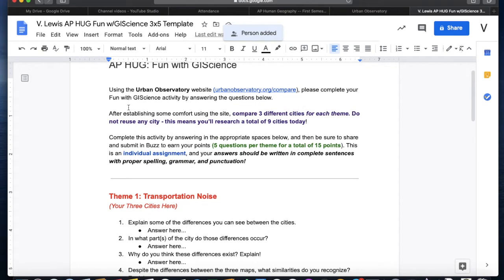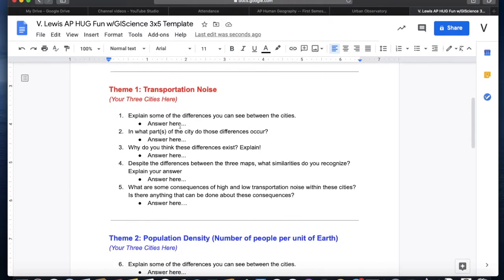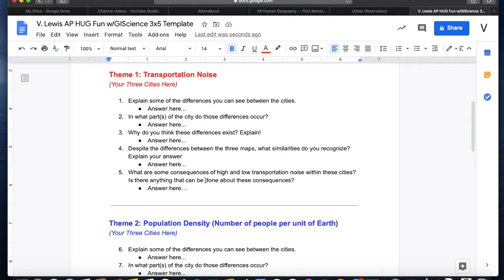Now, this says, using the website, answer the questions below. After establishing some comfort using the site, compare 3 different cities for each theme. Do not reuse any city. You'll do a total of 9 cities today. So, there's 5 questions per theme. It's a total of 15 points, 1 per question. So this is the biggest assignment you've had so far. Make sure we put in some solid effort here.